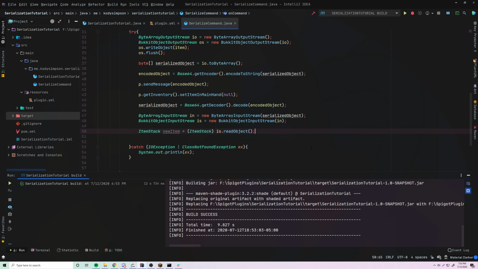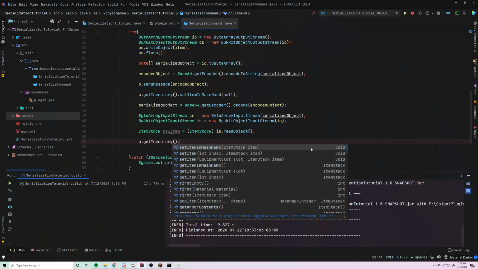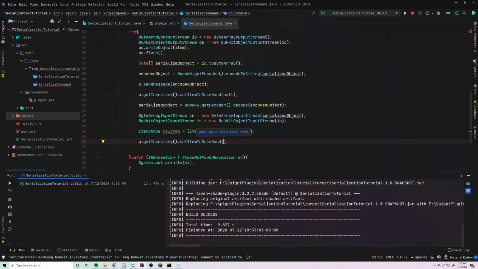So now let's take that item stack and then put it back into their main hand so that we can successfully prove that we're able to take an object, serialize it, encode it, delete the object, and then decode it and deserialize it. Okay, so we'll do brp.getInventory().setItemInMainHand(newItem). So that should do everything we need it to do.